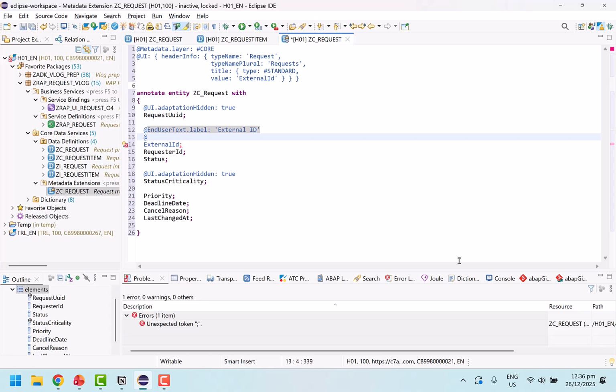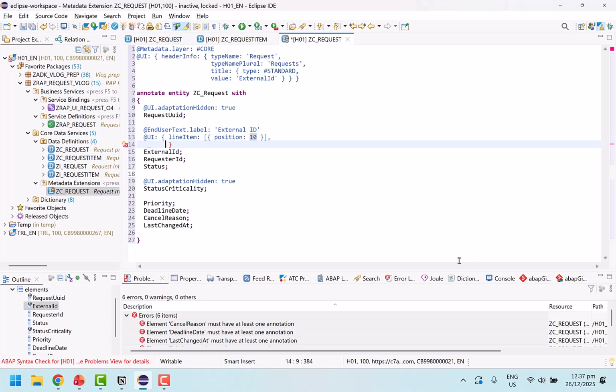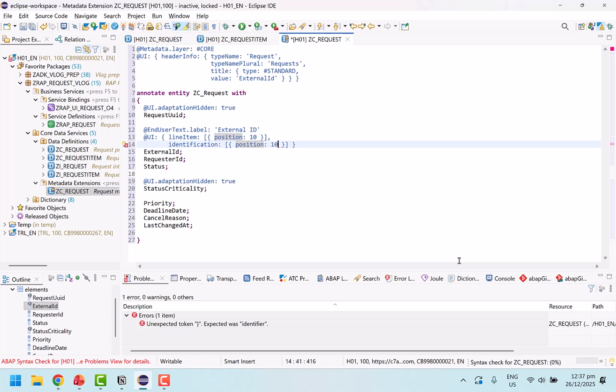So what we will do here is also we will use UI. Whenever we use line item, we are saying which is the column that will be used here in the list report. In this case, we want position 10. And then we will say identification for indicating which is the position that should be taken on the object page, which in this case is also position 10.